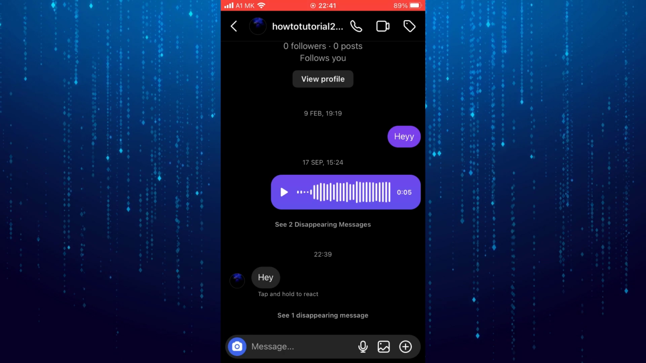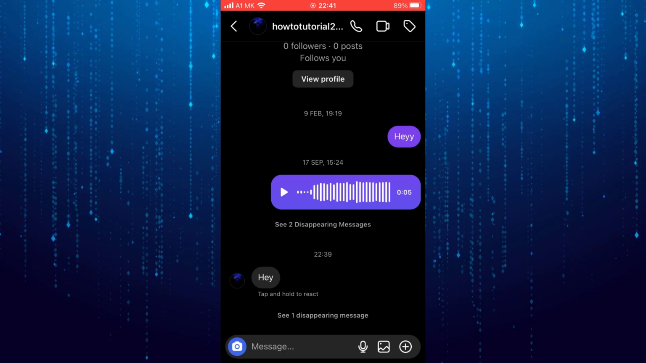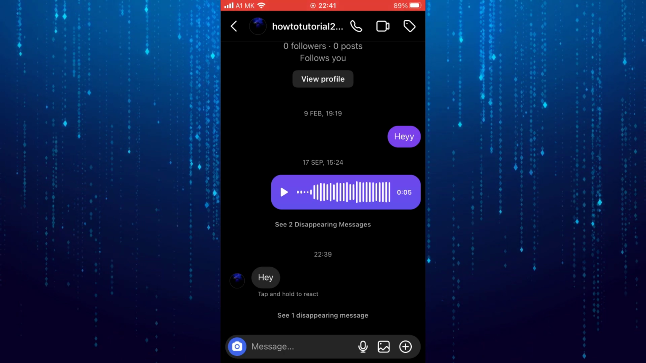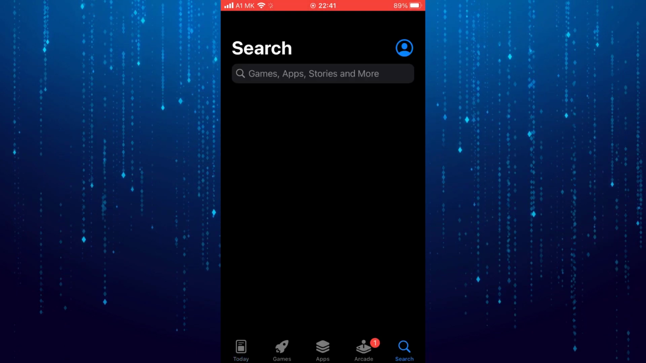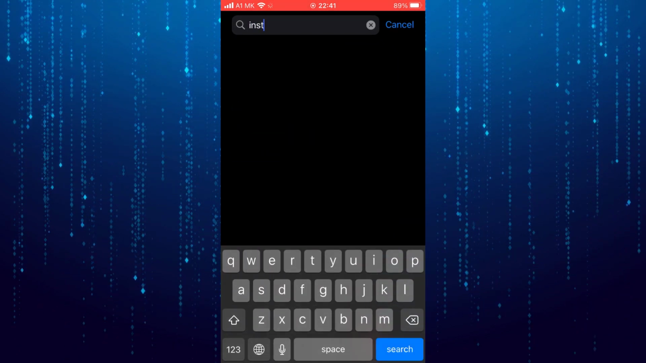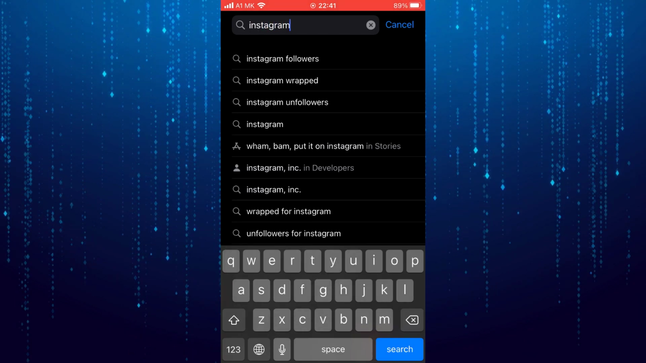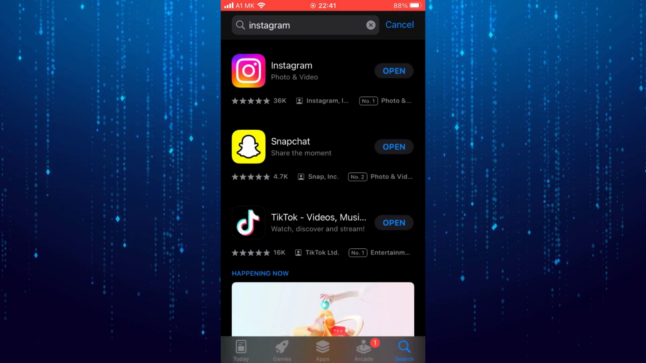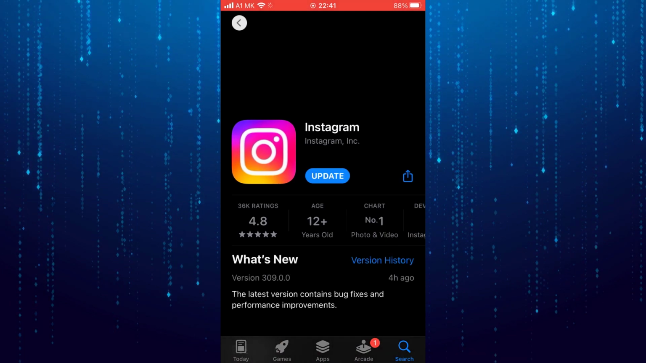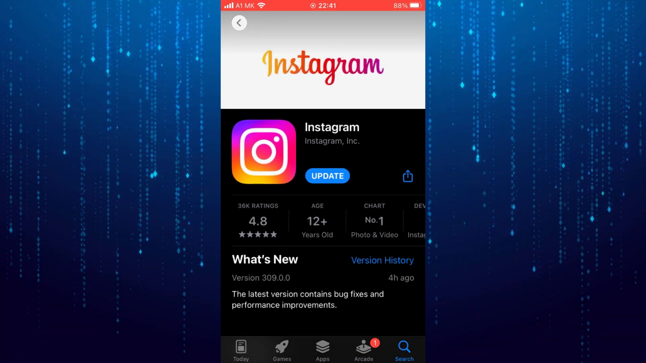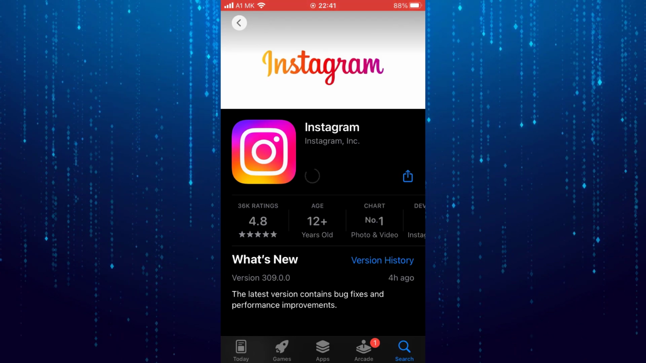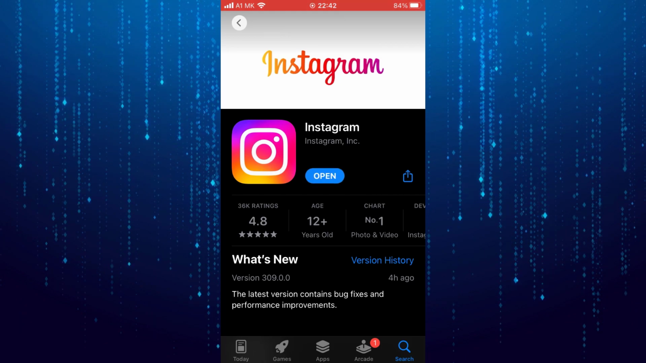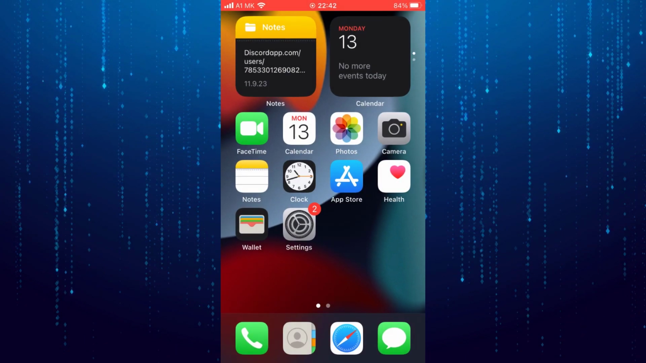If you still don't see the reply option, then check if you have the latest version of the Instagram app. So open the App Store or Google Play Store. Search for Instagram. If it says update right here, that means that you don't have the latest version. Tap on that button and wait until the update is completed. After that, check if you have reply mode available.